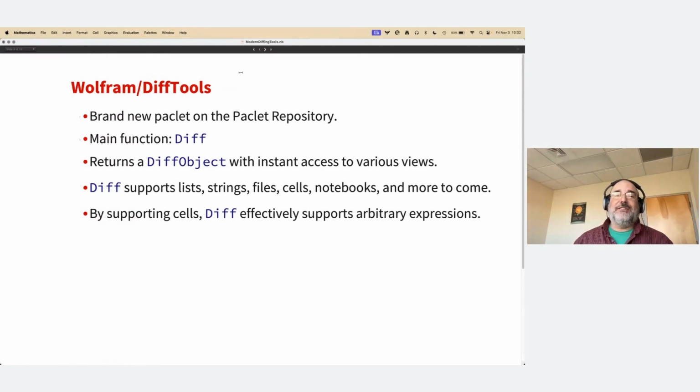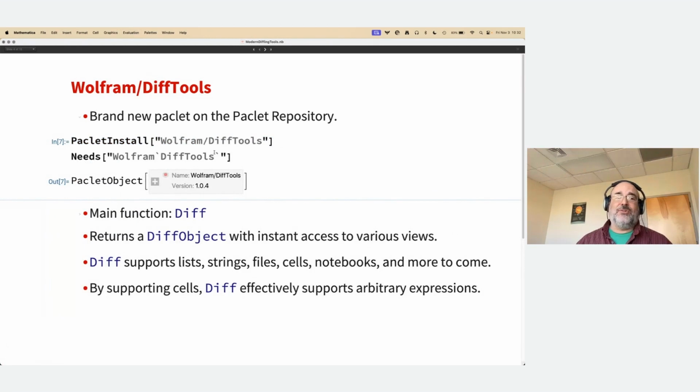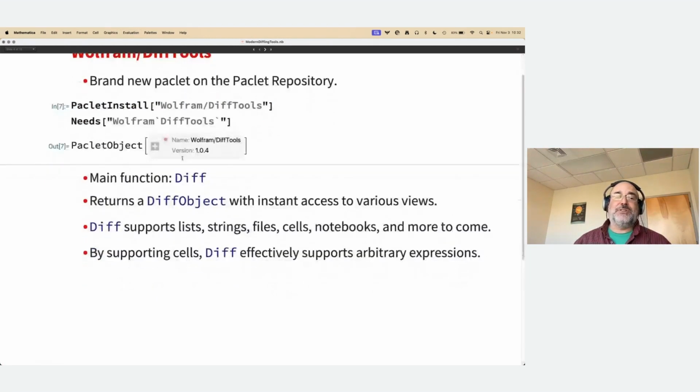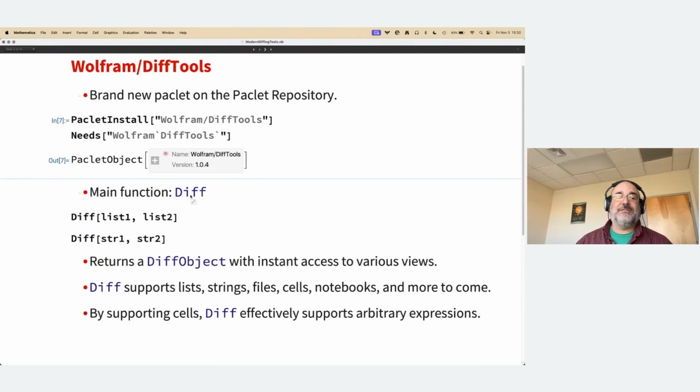But enter diff tools, the Packlet. We have just in the last week released this diff tool, Wolfram diff tools, as a Packlet on the Packlet repository. It is a prototype, it is experimental, but it is fully functional, and I encourage everybody to install it. All you need to do to install is run PacletInstall of Wolfram/DiffTools. Once you have it installed and you call Needs, it exposes a bunch of new functions to your kernel session. The main such function is Diff.